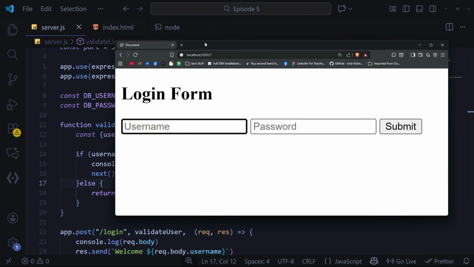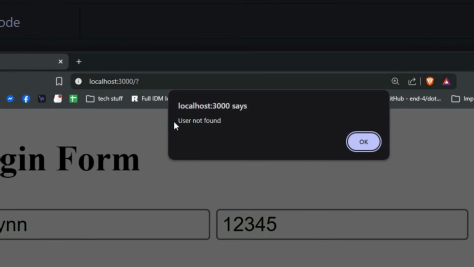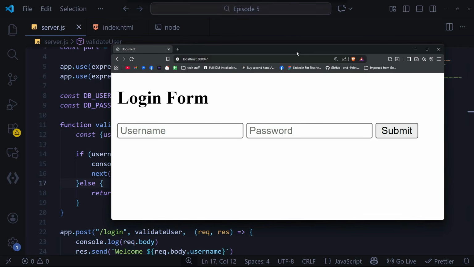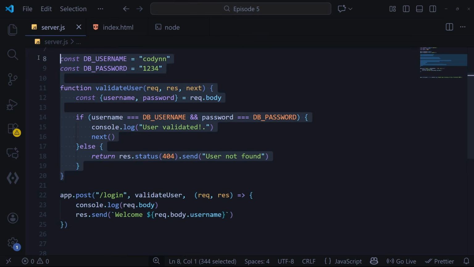Now let's try adding a different thing. So we'll do Codynn, but this time for the password we'll put 12345. So this is incorrect. This will say user not found. So this is a good example of using the post request and also using middleware.